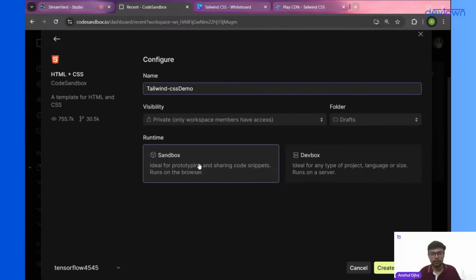See, if you want easiness, then you can use a sandbox. If you are comfortable with your own local editor, then you can go with the local editor.